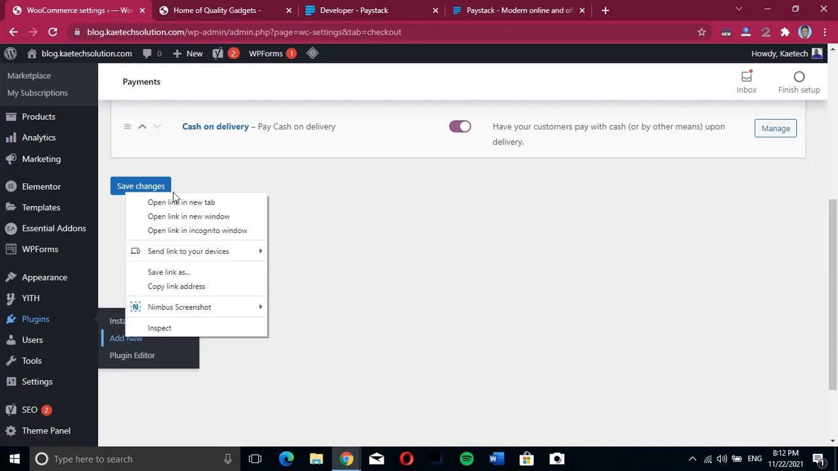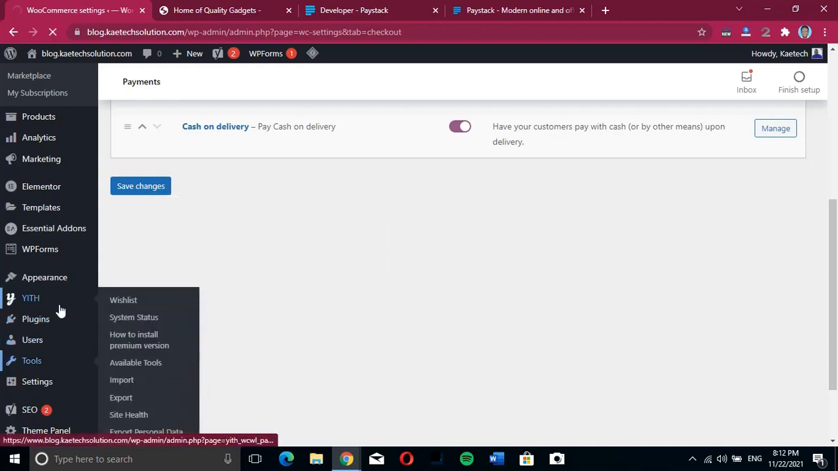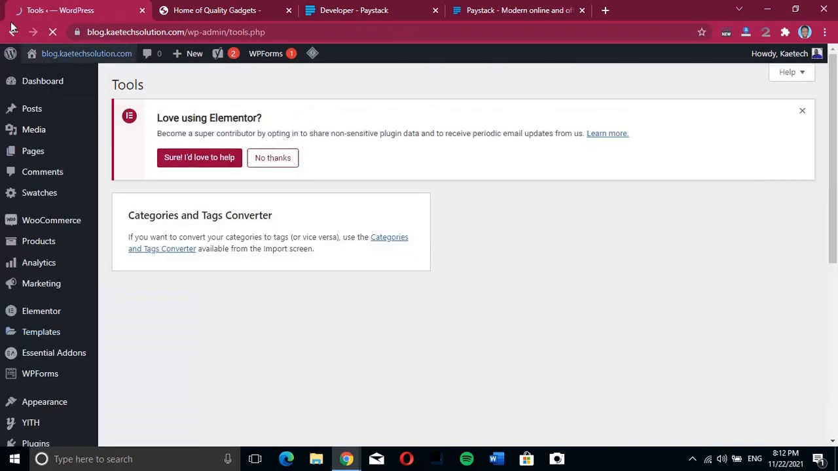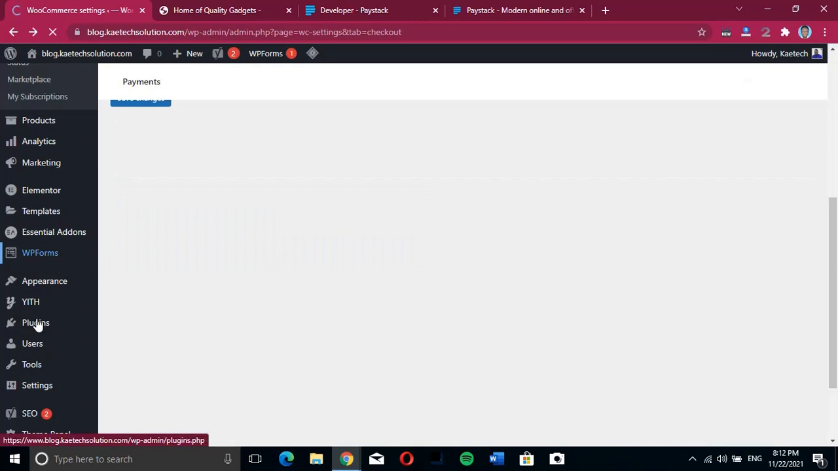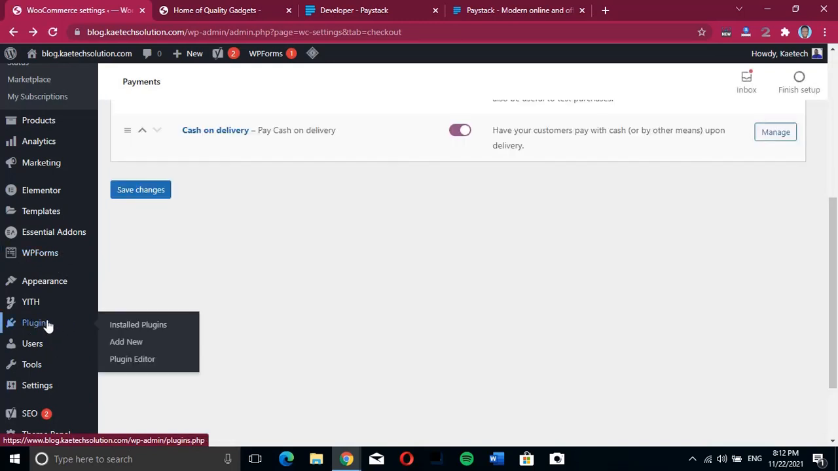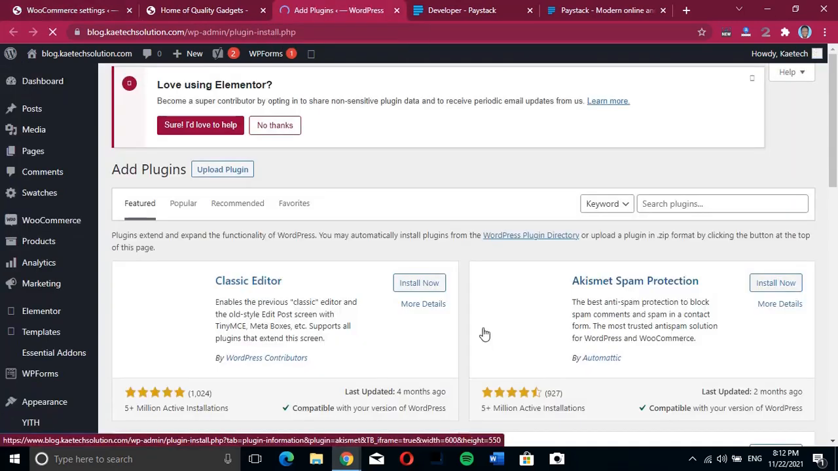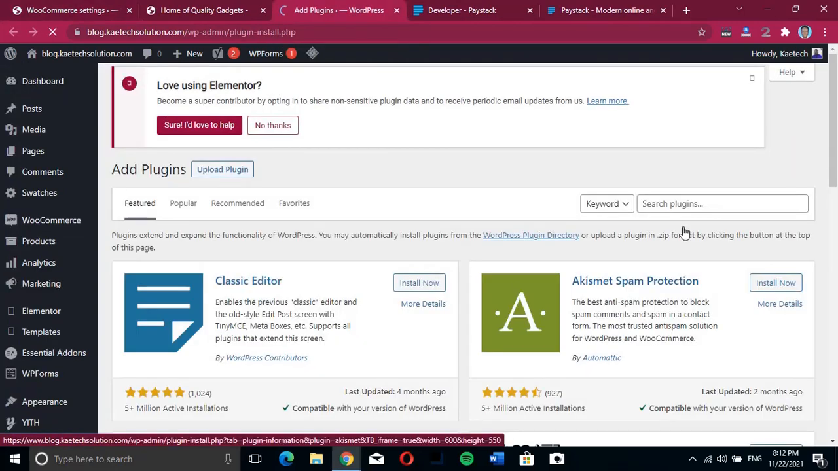Okay, I want to add new. We click on add new plugins. We hover on plugins over here, and then we click on add new. I want to open it in a new tab, so add new. We want to add a new plugin, which is Paystack.